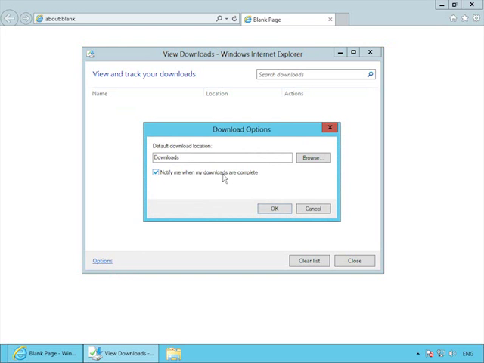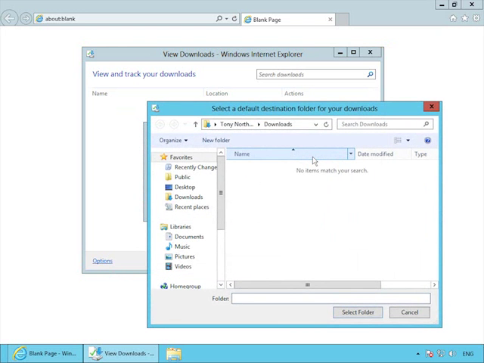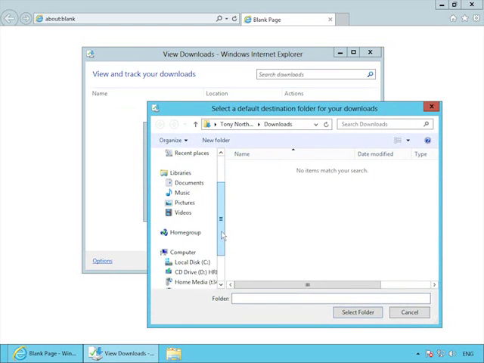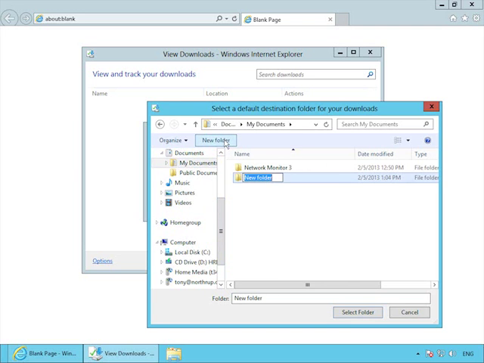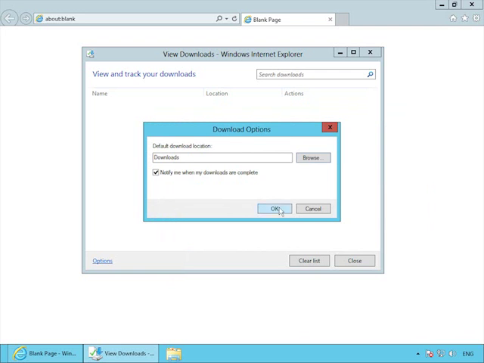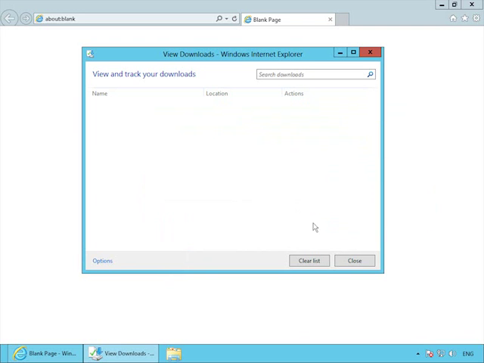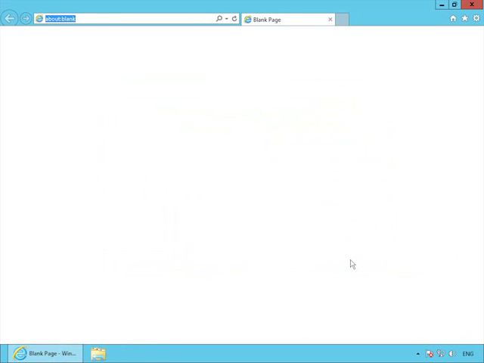I don't know why you'd want that. And you can click the Browse button here to select a different drive. So we'll just select a different folder. And click OK. And that's all there is to configuring Download Manager.